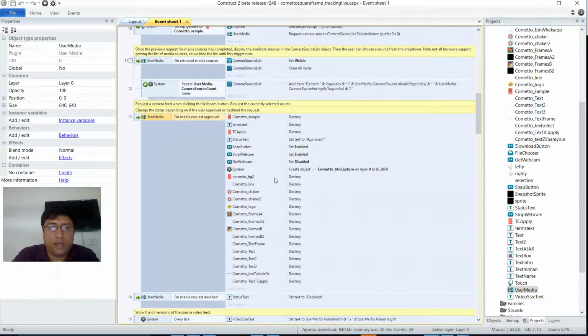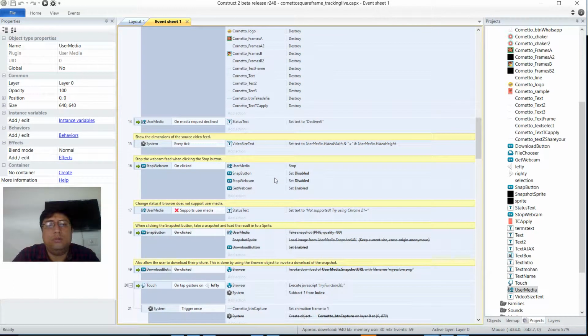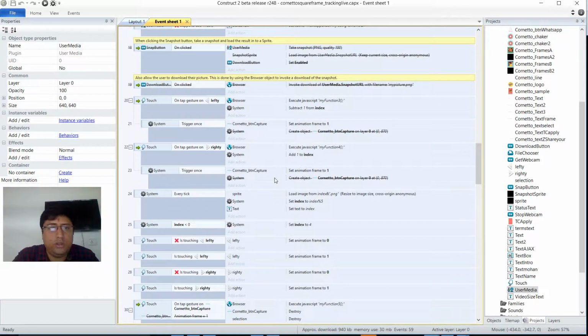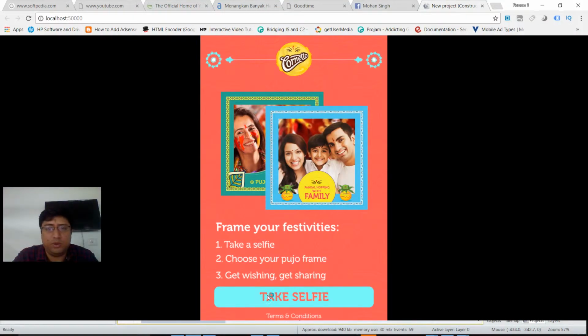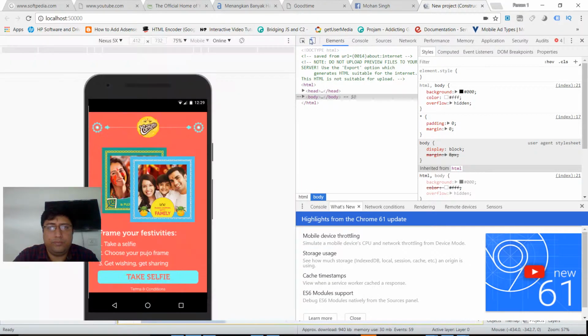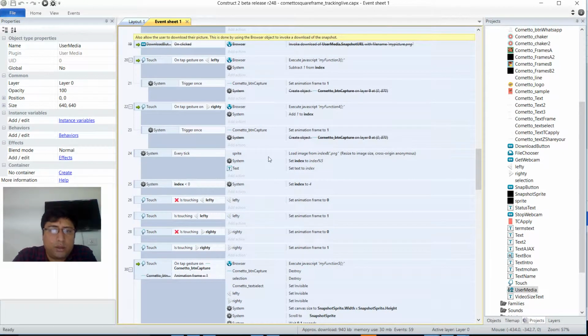Here on user media approved, I'm doing some simple things. This is available in the webcam template also, so nothing much to explain here. The main thing which allows taking the screenshot, that I'll share with you. These are just left and right buttons which I am using for selecting the frames, like, you take the selfie and then a frame appears. Right now my camera is occupied, so it is not opening the camera. My camera is already occupied, so not an issue. This is the code, left and right buttons to select the frames.